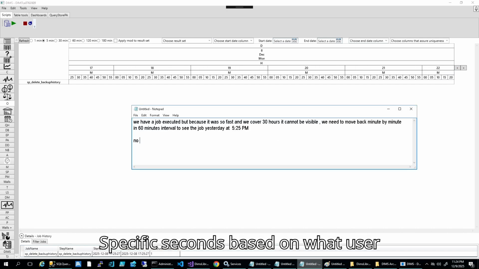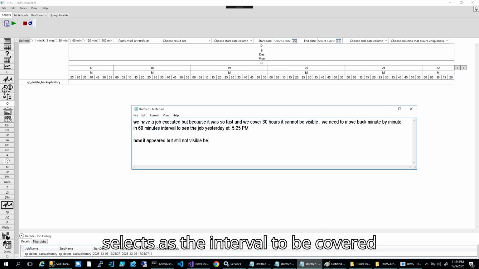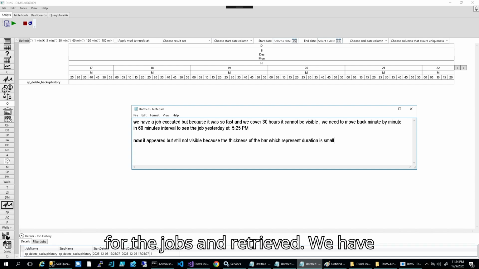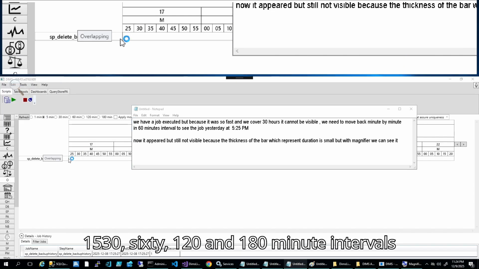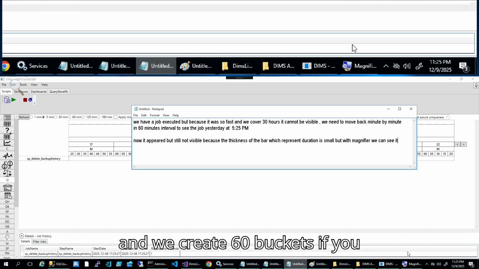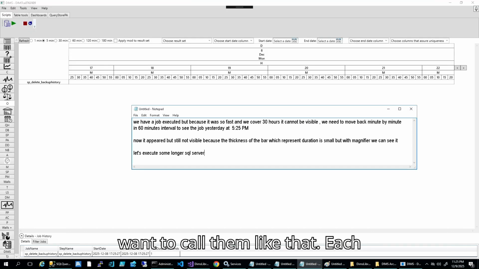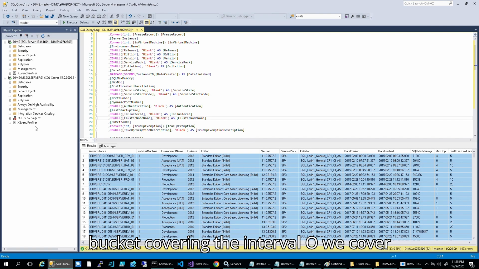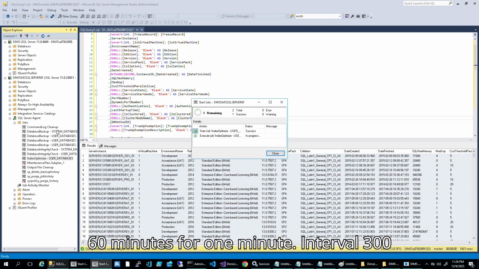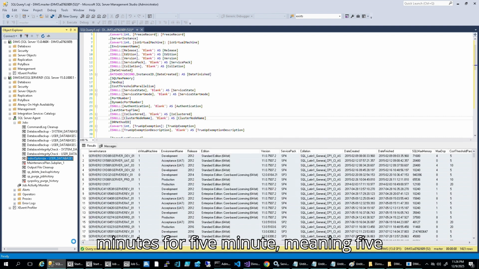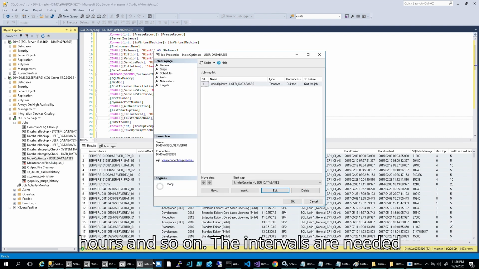seconds based on what user selects as the interval to be covered for the jobs and retrieved. We have 1, 5, 30, 60, 120, and 180-minute intervals, and we create 60 buckets, if you want to call them like that, each bucket covering the interval. So we cover 60 minutes for 1-minute interval, 300 minutes for 5-minute, meaning 5 hours, and so on.